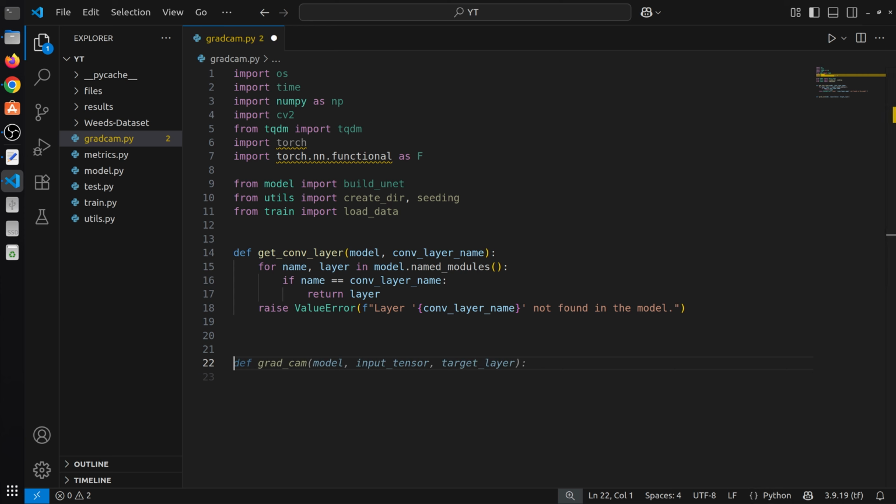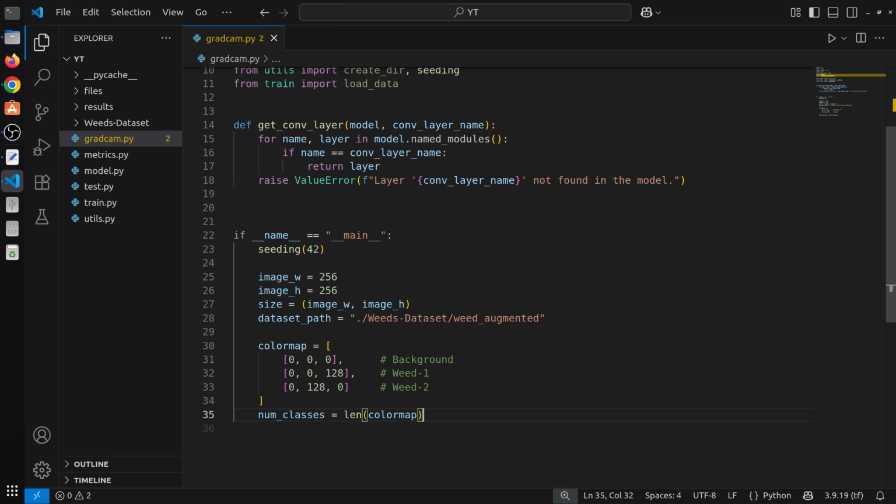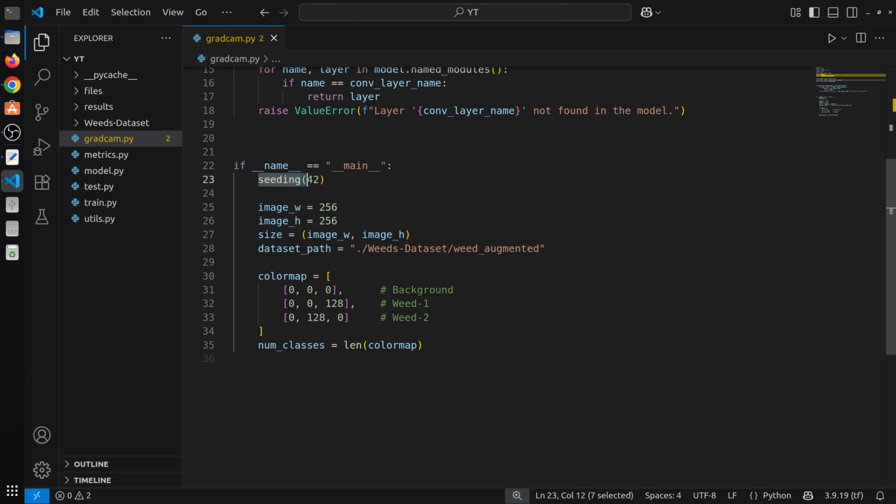Now let's move on to the main part, from where the execution starts, and let me start copying it. Okay, so here we are. You can see we have seeded the environment, then given the height and width of the input image, and here we are with our dataset, and here we have our RGB codes in case we require them, and then the number of classes. We are using a custom UNet with 3 output classes: background, weed1 and weed2, and our dataset contains RGB images and their corresponding segmentation masks.